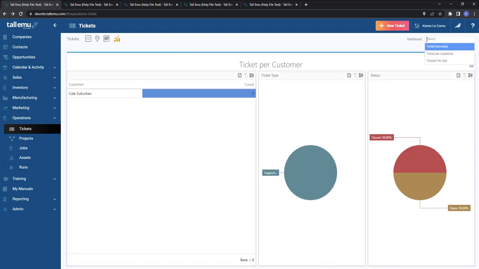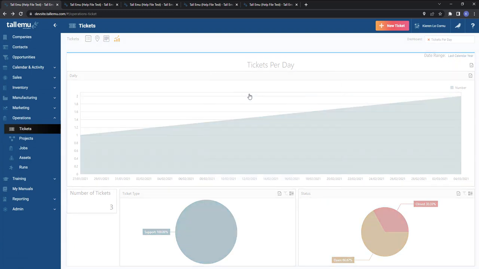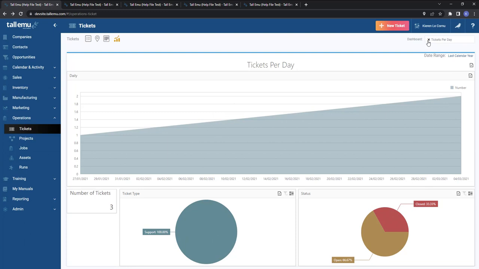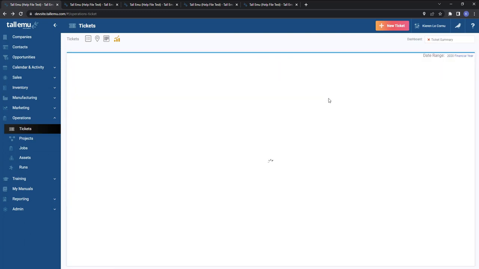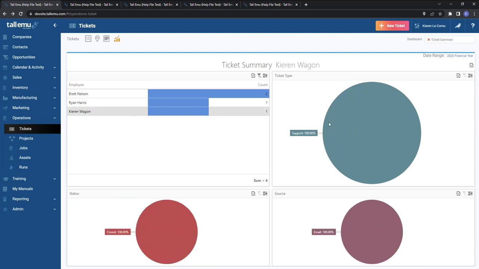Over here in the top right hand corner, we can click in the dashboard box and go and select from one of the different dashboards in the system. So I might want to have a look at tickets per day, and I can also click here to change the calculation period. So it could be this year, last year, pick a year, months, days, weeks, calendar, financial year, etc. And I can basically go and change those parameters. So this is a really good way of being able to break down your ticket data and then drill into it. So what will happen is if I click on one of the users here, it's going to go and update the information in the other boxes in line with that choice.